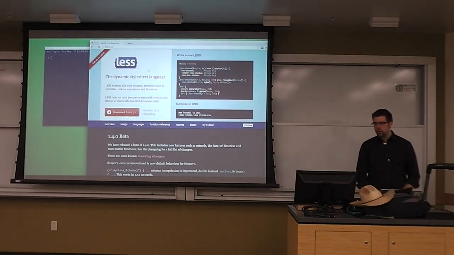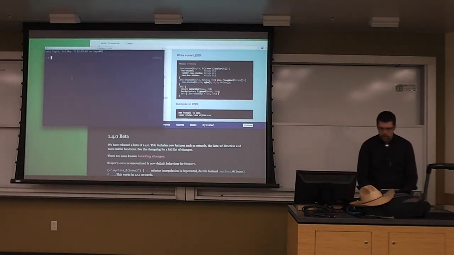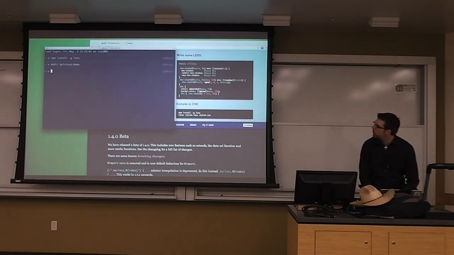So you can install Node, and then you just do npm install -g less, or depending on your setup, you may need to do sudo, depending on whether or not /usr/local is owned by your local user. I've already done that, but I just want to make a really simple CSS file, so I'll just make a directory for a painless demo. And can people see this okay?